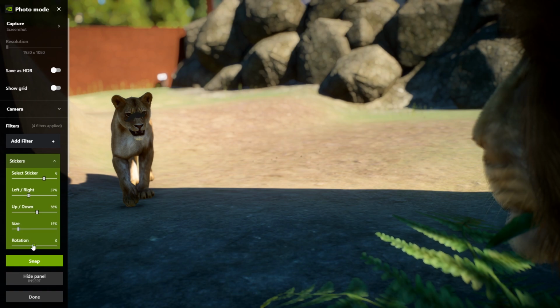Rotation, so it can be rotated just a little bit. Sure. This has got to be the best thing I've ever seen in game. Oh man. Come on, I'm trying to get to like 53. Oh well, it's not going to let me, but you get the idea.